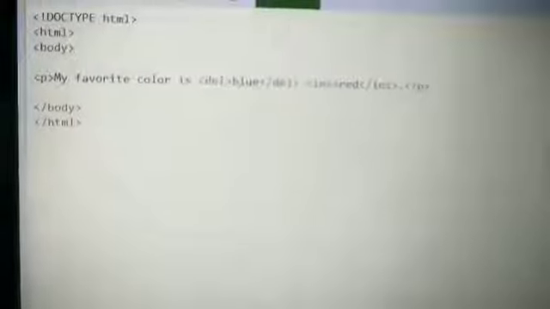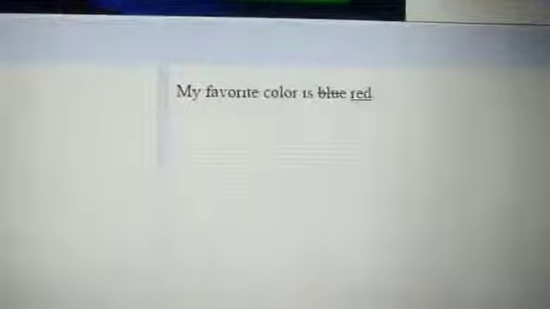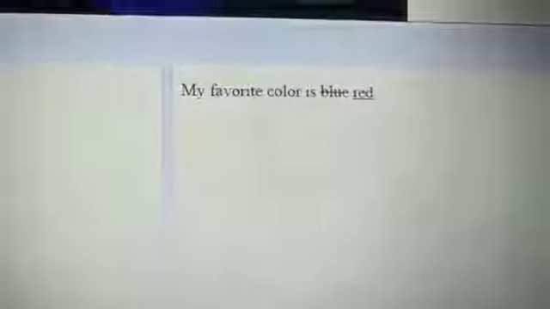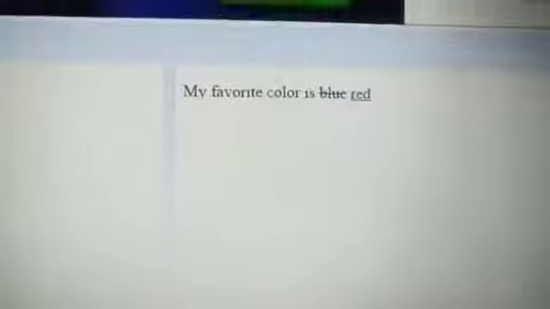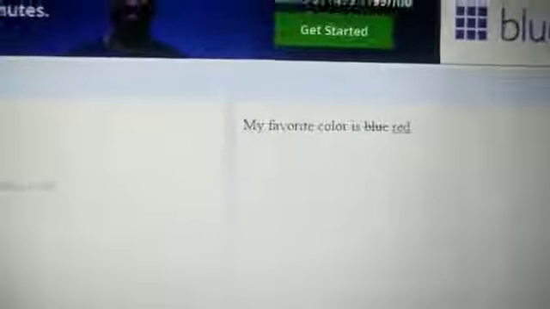Ins defines text that has been inserted into a document. Now let's try it yourself. See the code first. Previously we used delete, and right now we have used ins also. See the difference. In blue we have applied delete, so it is overstruck. In red, before red we have written ins, so it shows the underlined text. It's the inserted one.